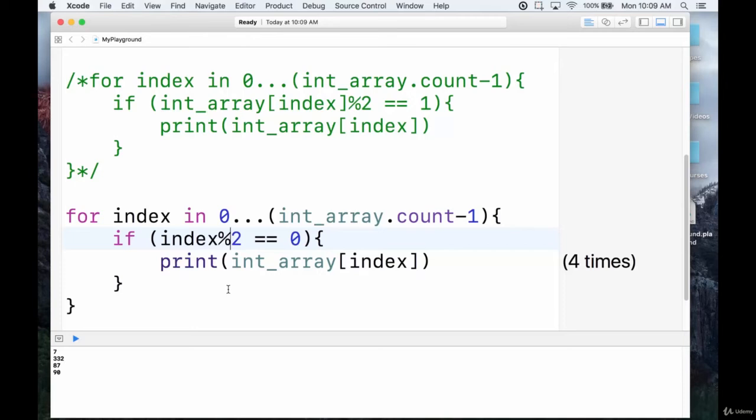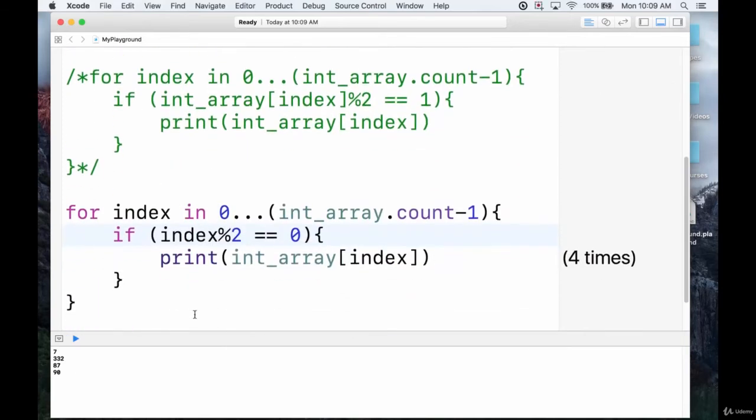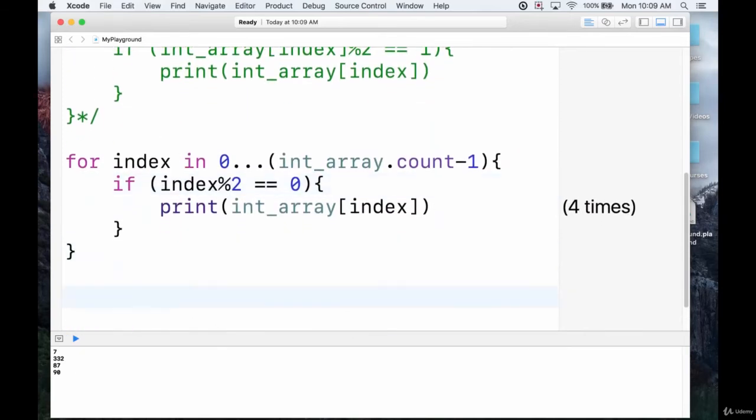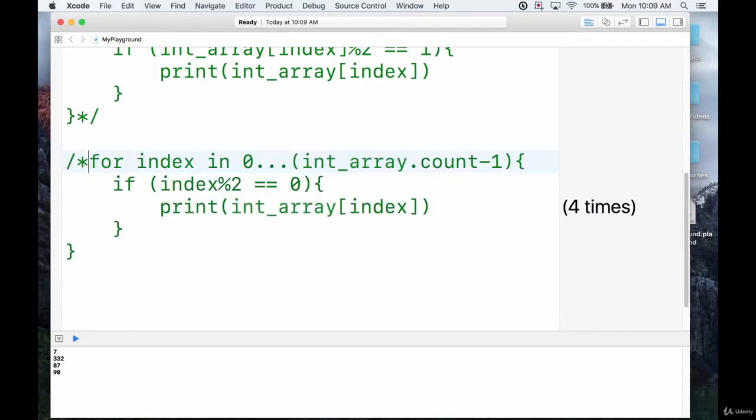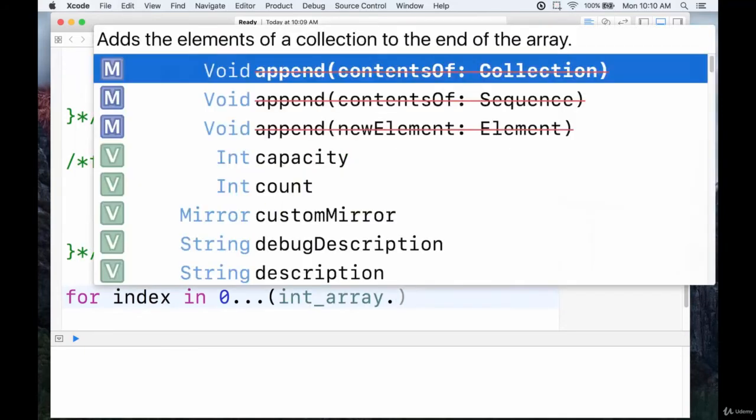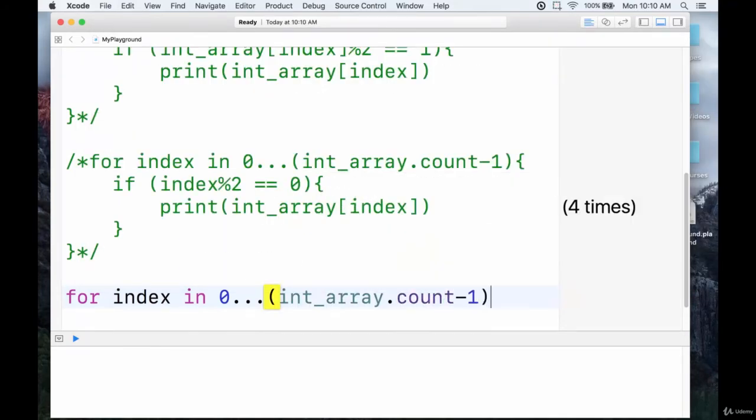Another way to test it, we could print out only the first half of the array. So let's say we could say something like this. I'm just going to comment this one out too so we don't get a bunch of stuff printed. We could say something like this: for index in 0 up to the int array dot count - 1.